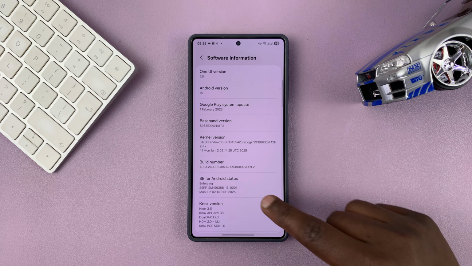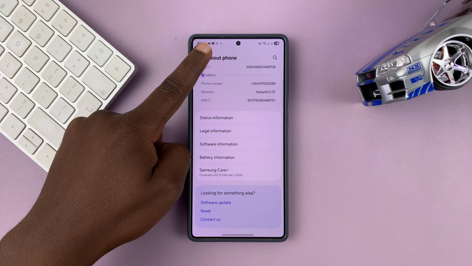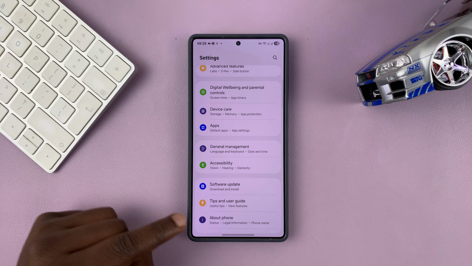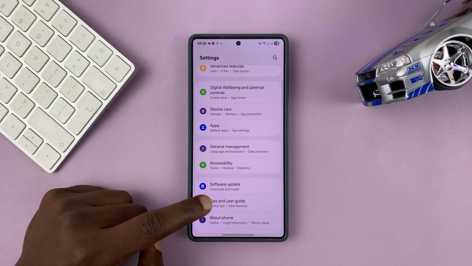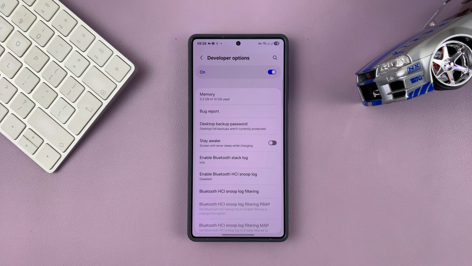Now, how do you access developer options? You just need to go back to the main settings page, all the way back to the main settings page. This was the last option, but now that we've enabled developer options, if you scroll a bit, you will see developer options at the bottom there, and you can tap on that to get into the developer options. So that is basically how to enable developer options on your Samsung phone.